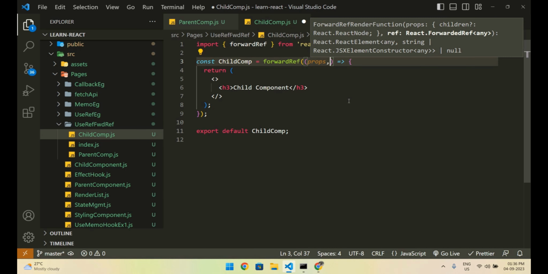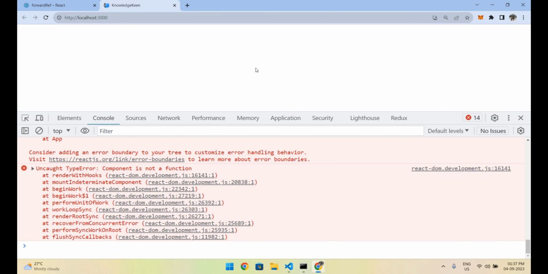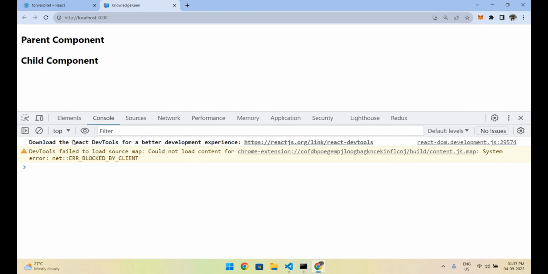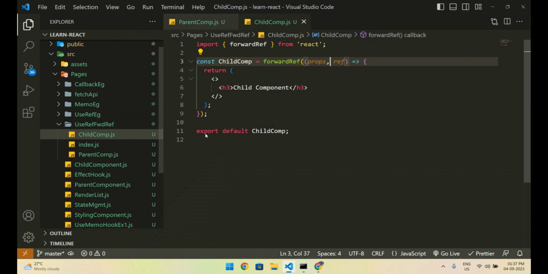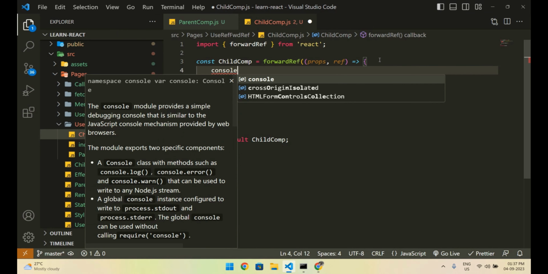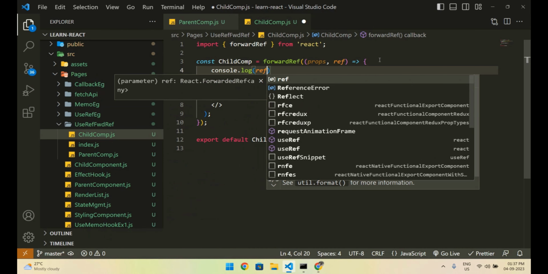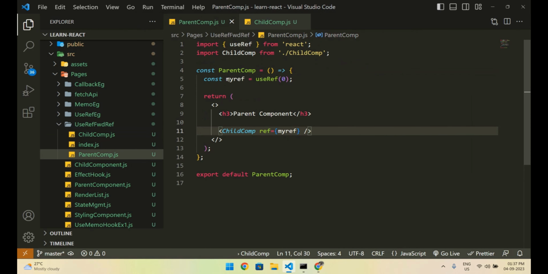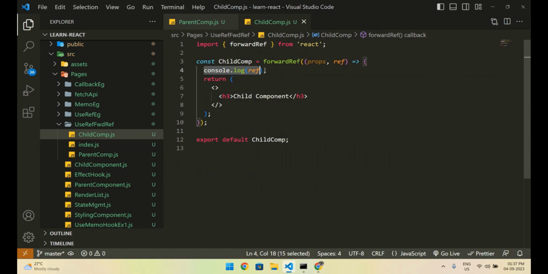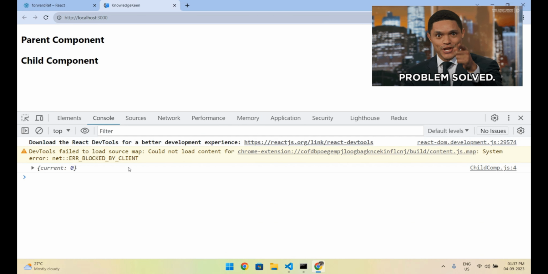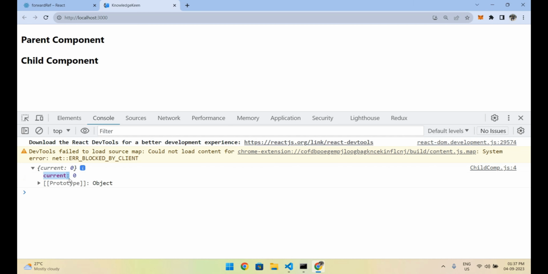So props, and now I also have the reference. Ref is a forward reference type, so we now have two parameters. Just a simple refresh, and my error is gone. The same thing, I can just console.log, and if you print ref now, you will get the ref that you passed from here, which is pointing to my ref with the default value as 0. You will get it in the child component. Voila, it's that easy. See, the current value is 0.